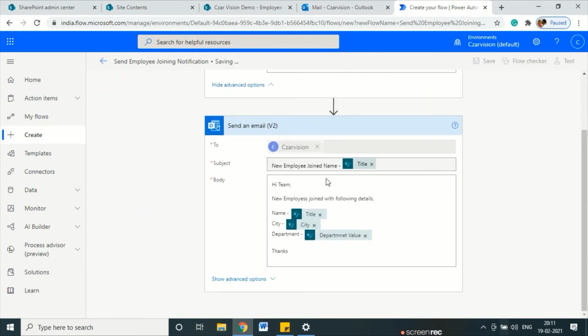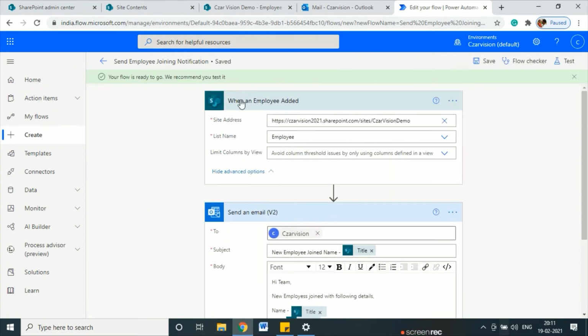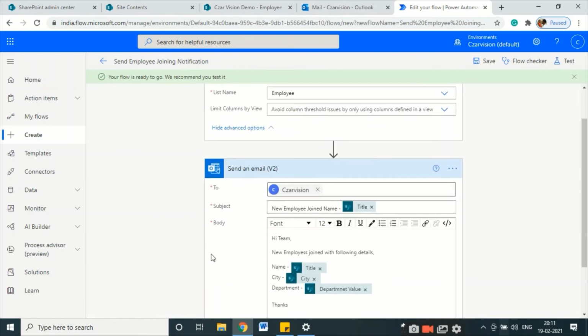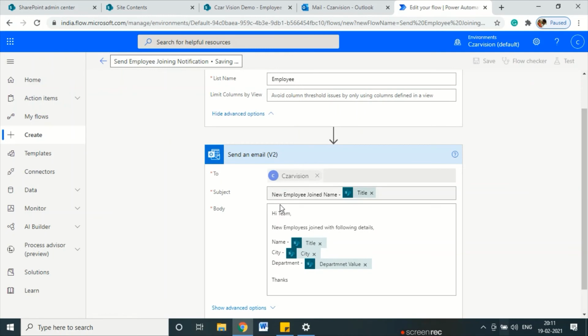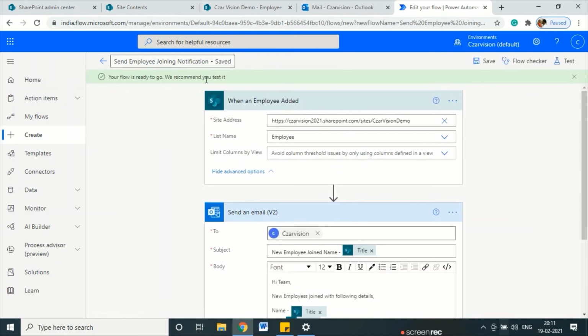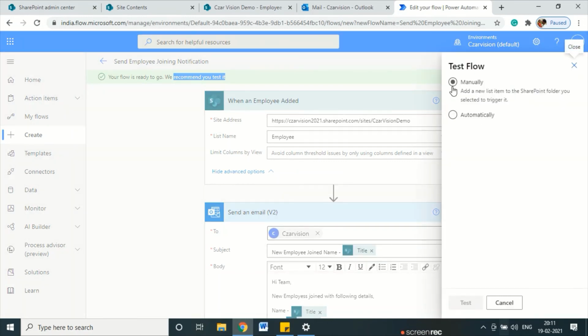Okay, so what I want is, whenever an employee is added, it will trigger and send an email notification. This is my flow. Okay, so I just save. It's saying that we recommend to test it, so test it here. Once I click on test, it says manually or automatically, meaning how you want to test. If you say manually and test, add a new item to the SharePoint folder and then select the trigger. Okay, so I will show you.